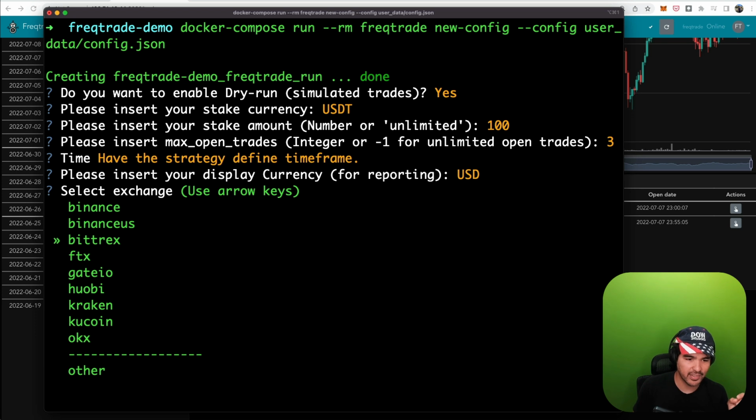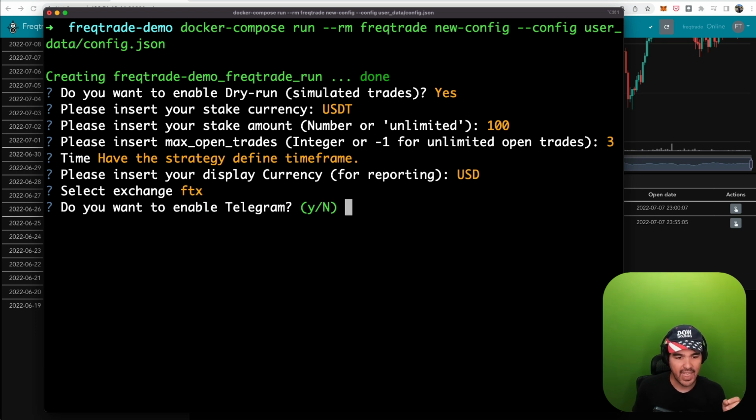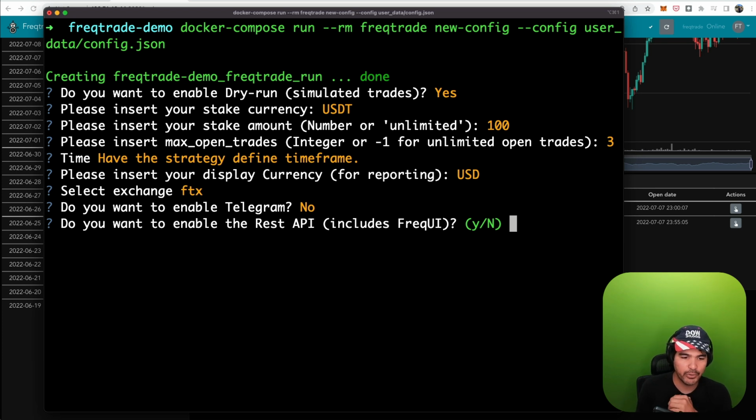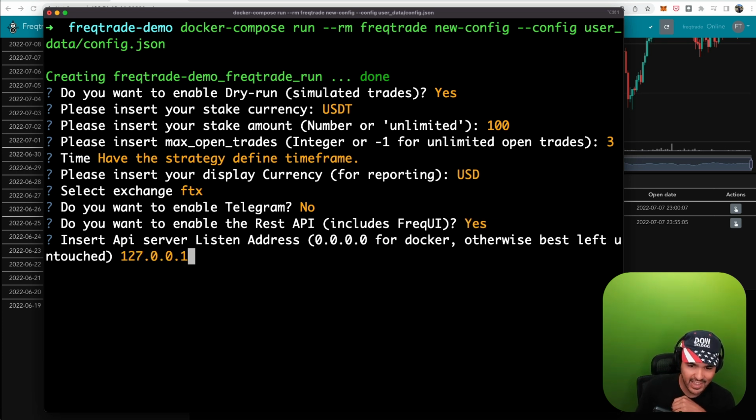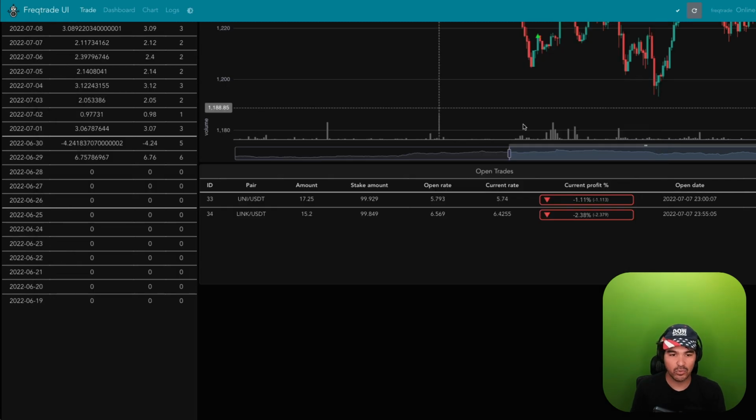So I am going to choose, in this case, FTX. And then do I want to enable Telegram? I'm going to say no because I don't have Telegram enabled right now. But I do want to say yes to this REST API because I want to use this web interface. And this web interface won't work unless I enable the REST API.